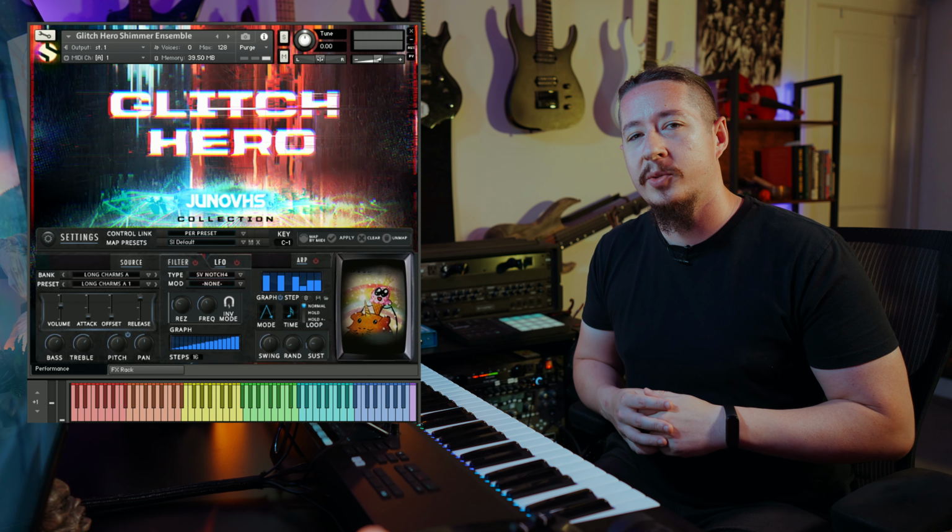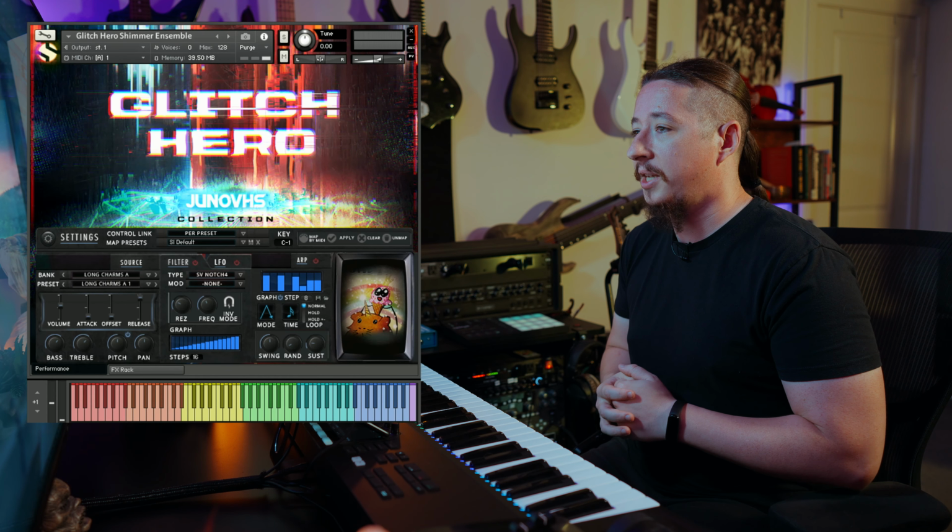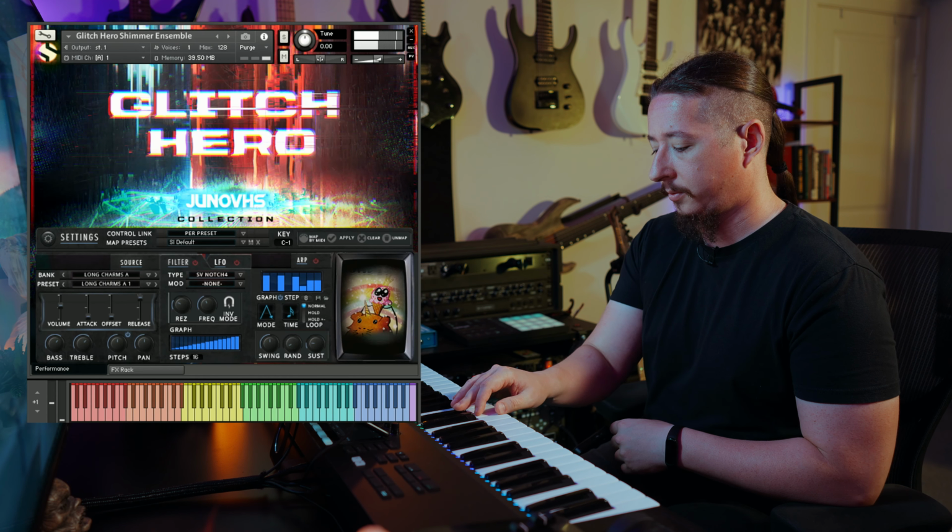And this library is really cool, especially if you're doing any kind of music for like mobile app games and things like that, and you really want some bright, sparkly, and percussive sounds. This one's cool for that.